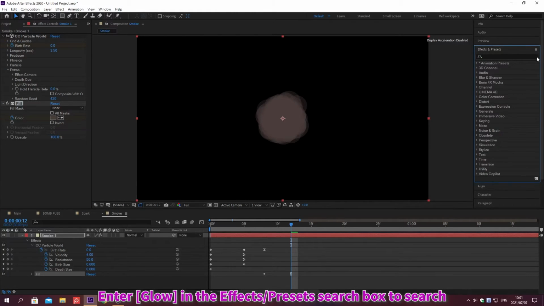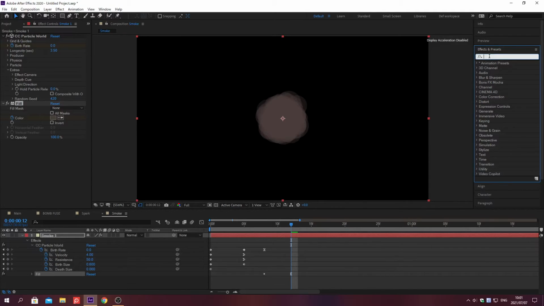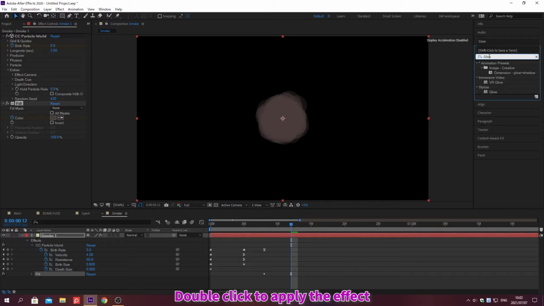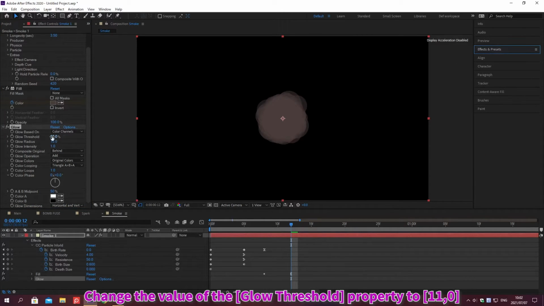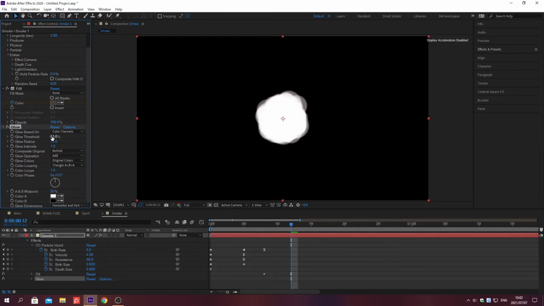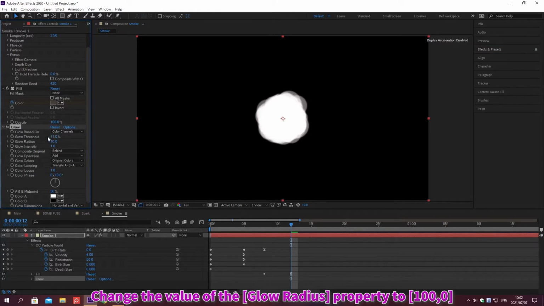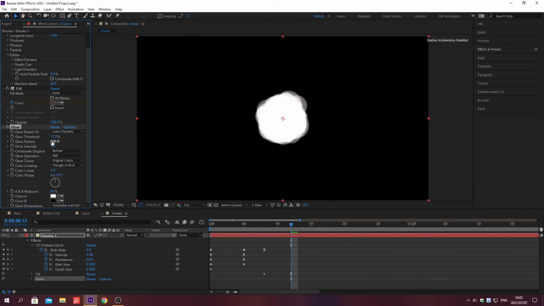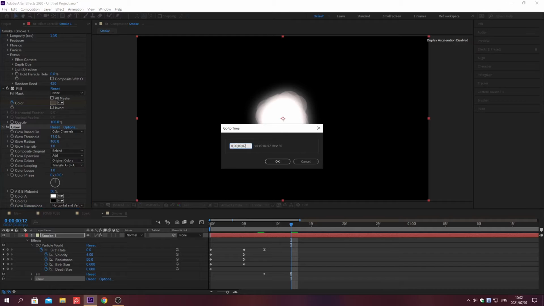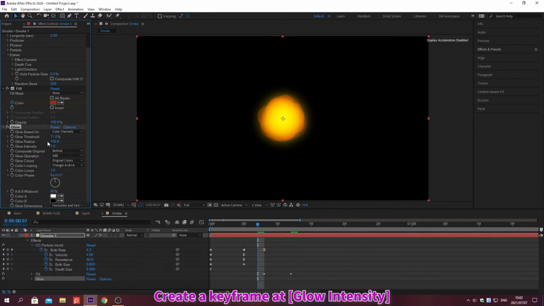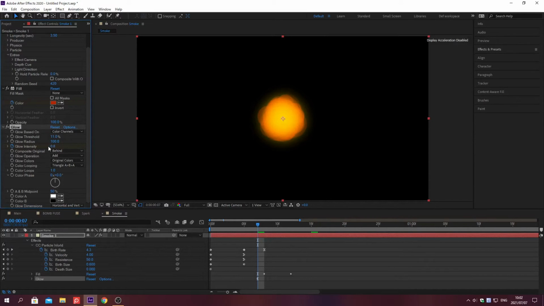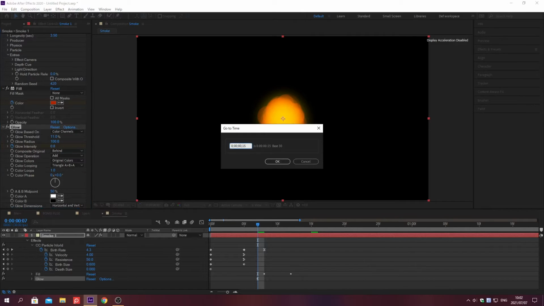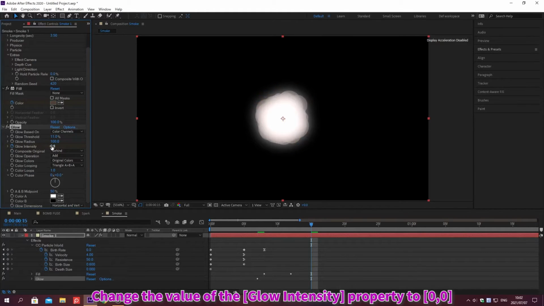Search for effects in the Effects and Presets search box. Double-click to apply the effect. Change the value of the property. Change the value of the property. Move the indicator. Create a keyframe. Change the value of the property. Move the indicator. Change the value of the property.